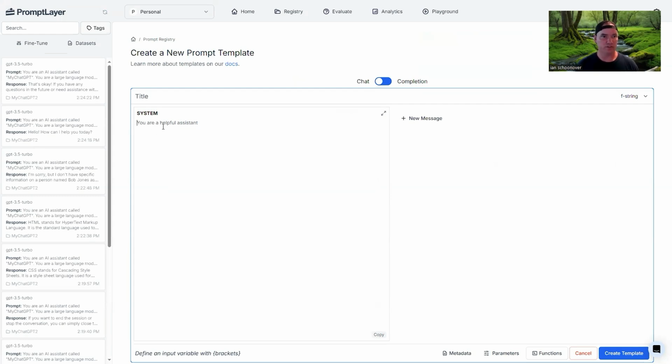All right, so on the left-hand side here for the system, we're going to paste in what we copied from the tutorial, essentially telling the bot that you are an AI assistant called My ChatGPT. You are a large language model. Please be as helpful as possible. If you don't know the answer, don't be afraid to say, I don't know.